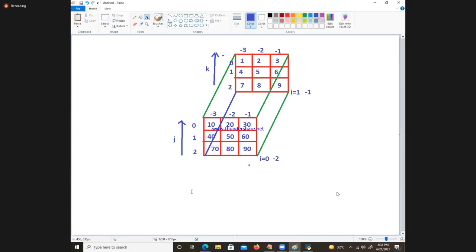Are you following what I am talking about here? Are you comfortable with what I am talking? I hope you are comfortable. So what does this representation indicate?